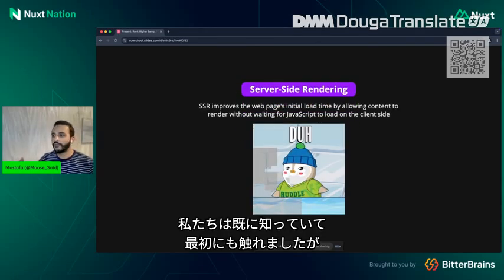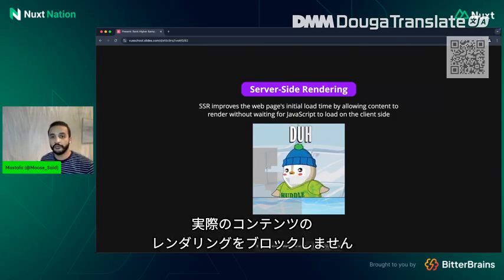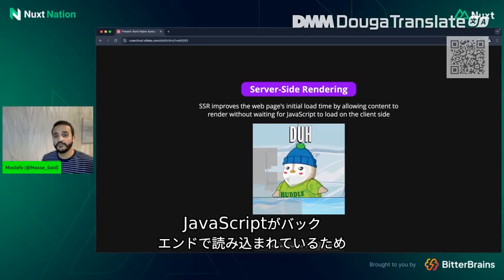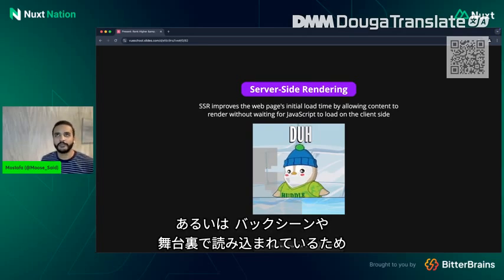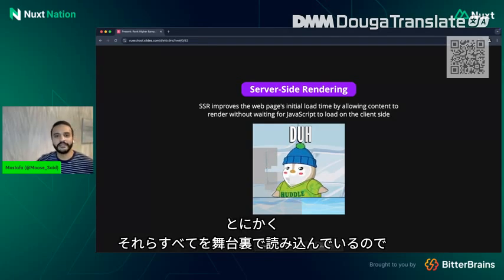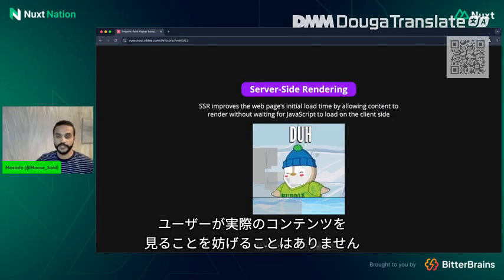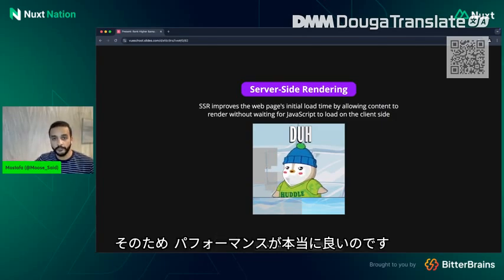The next thing is server-side rendering, right? So we all know by now, and we mentioned this in the beginning, that server-side rendering doesn't block your application from rendering the actual content, because the JavaScript is being loaded in the backstage. It is loading all of that in the backstage, which means it's not blocking the user from seeing the actual content. So it's really good for performance.